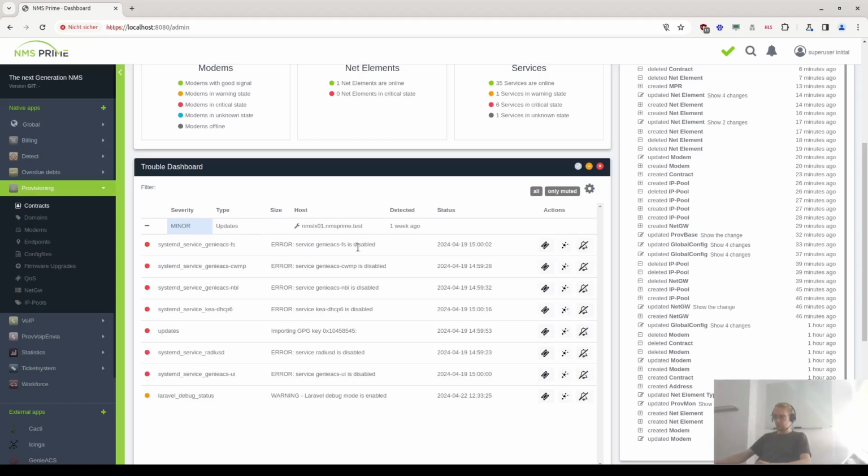We see that there are some services disabled, for example, the Genie ACS stuff, which you don't need at this point in time, since in this episode we only talk about DOCSIS provisioning, so we don't need Genie ACS. But for example, also the RADIUS is not running, but we also don't need it as of now. And also the updates have not been running. And furthermore, we enabled the debug mode for our testing purposes.